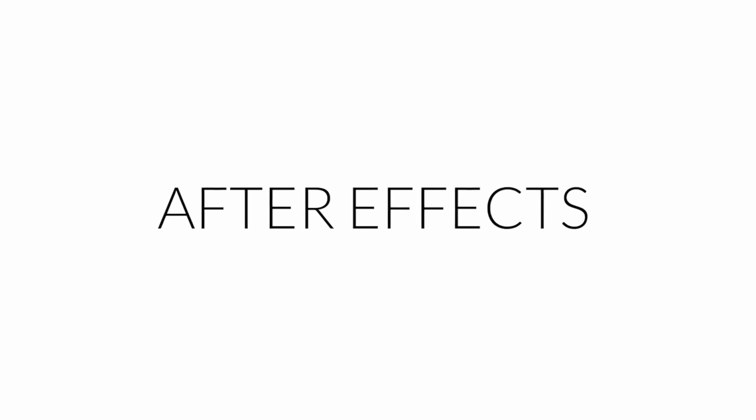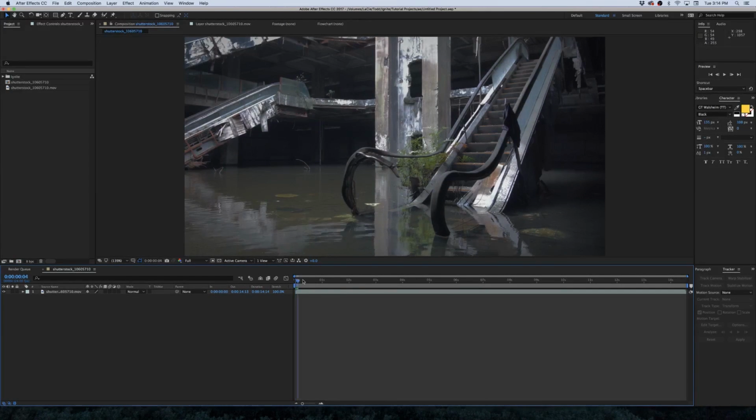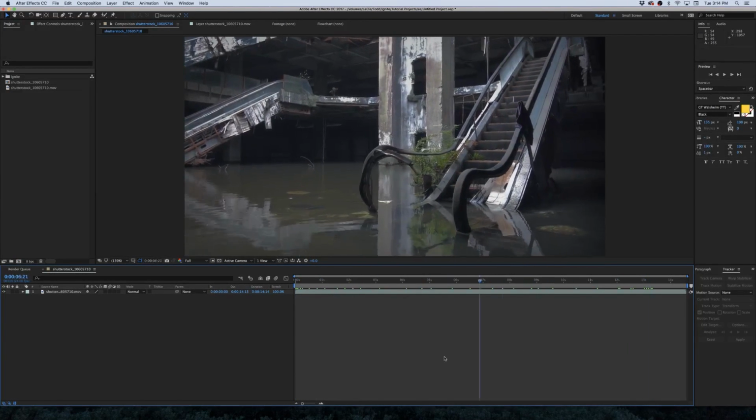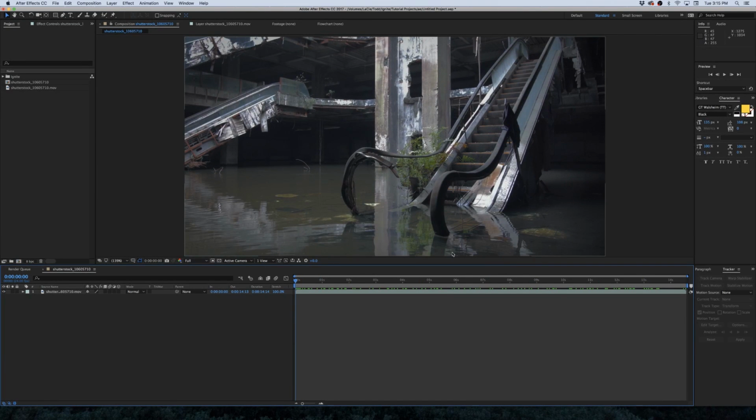Okay, so let's start to use some of these assets in After Effects. What I have here is just this shot. It's got this real subtle kind of slider move on it. So why don't we go ahead and set some stuff on fire? So I'm going to go ahead and just click on our footage layer here. And I'm going to go to the tracker.